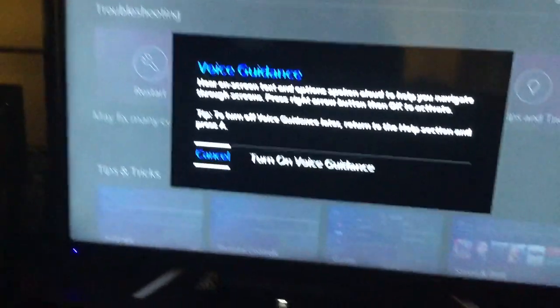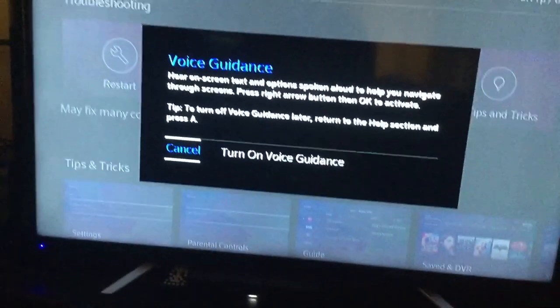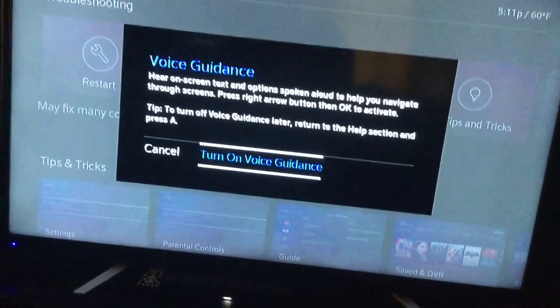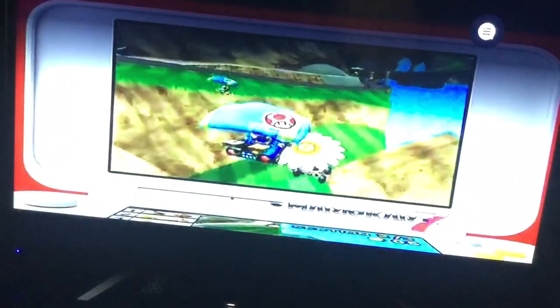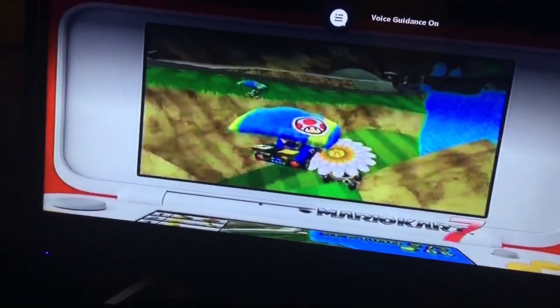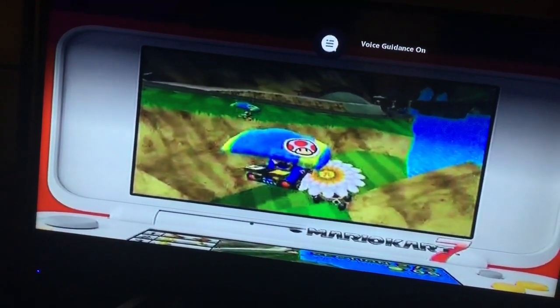Cancel. Alright, so we're going to go ahead and click turn on voice guidance by pressing the right arrow. Turn on voice guidance. And then we're going to get some feedback on how to use it. Voice guidance on. Press the menu button to access the main menu. The menu button is a rectangular button located 2 rows above the OK button.